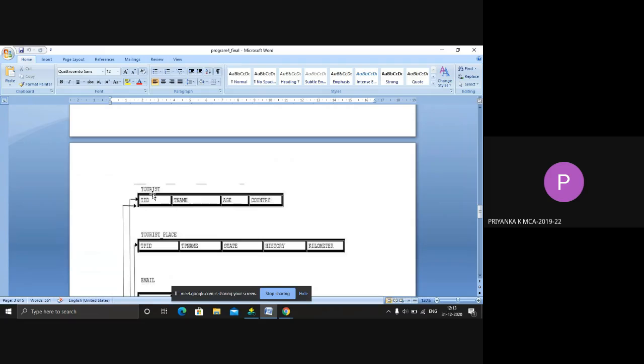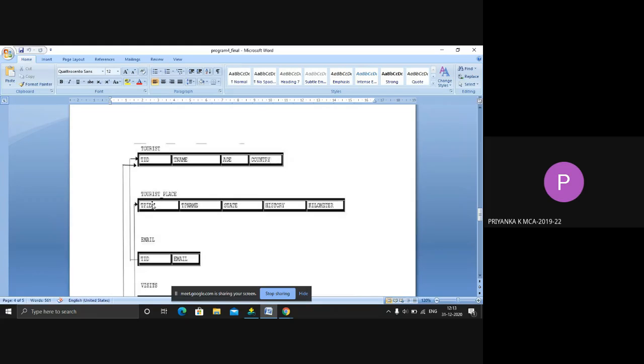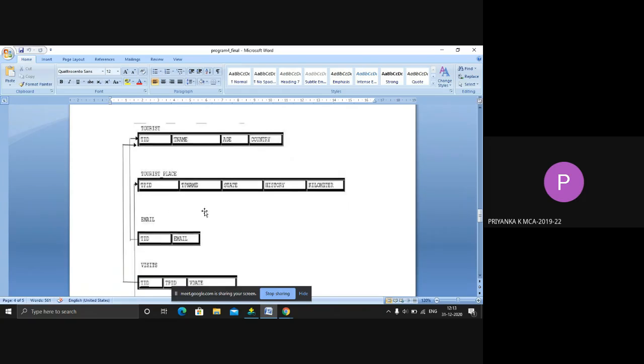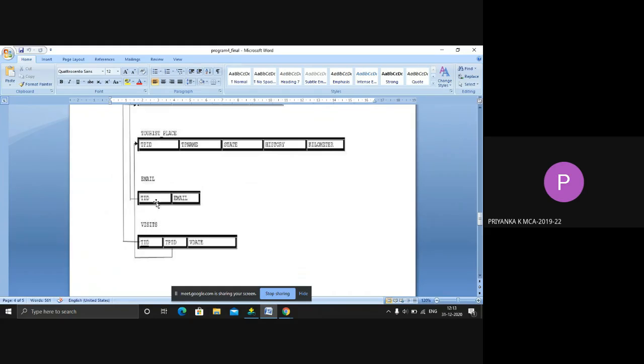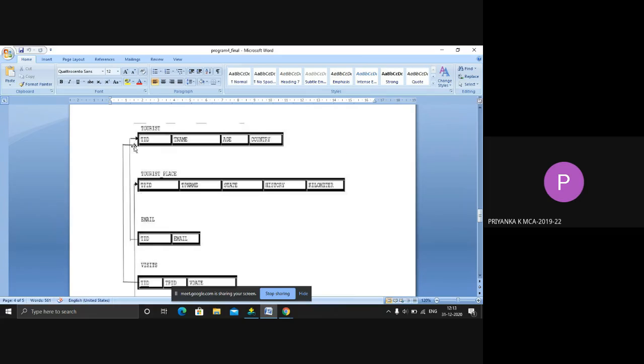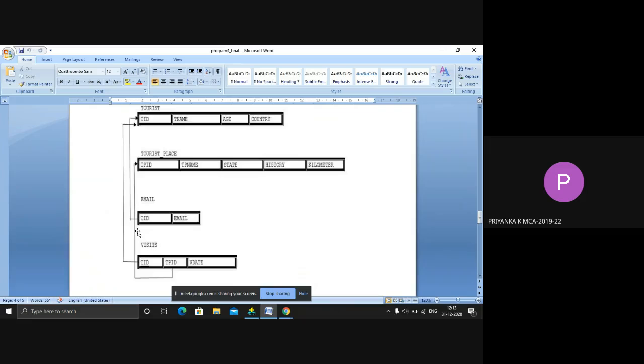Schema diagram: in the tourist entity, TID, T name, age and country. In the tourist place entity, TPID, T name, state, history and kilometer. In the email entity, TID, email. Visits: TID, TPID, VDate. The tourist entity references email TID. Tourist TID references visits, and the tourist place entity references TPID.